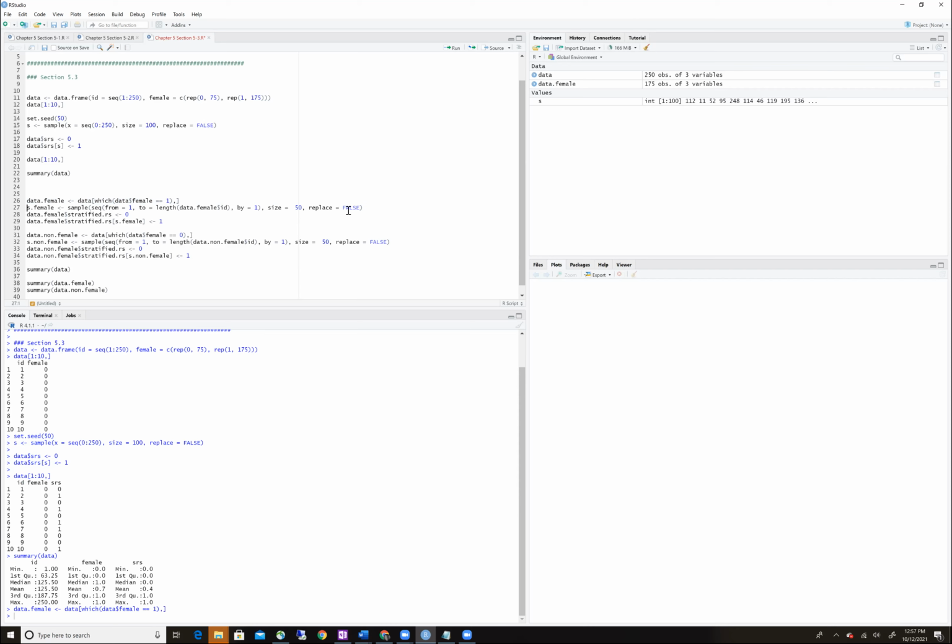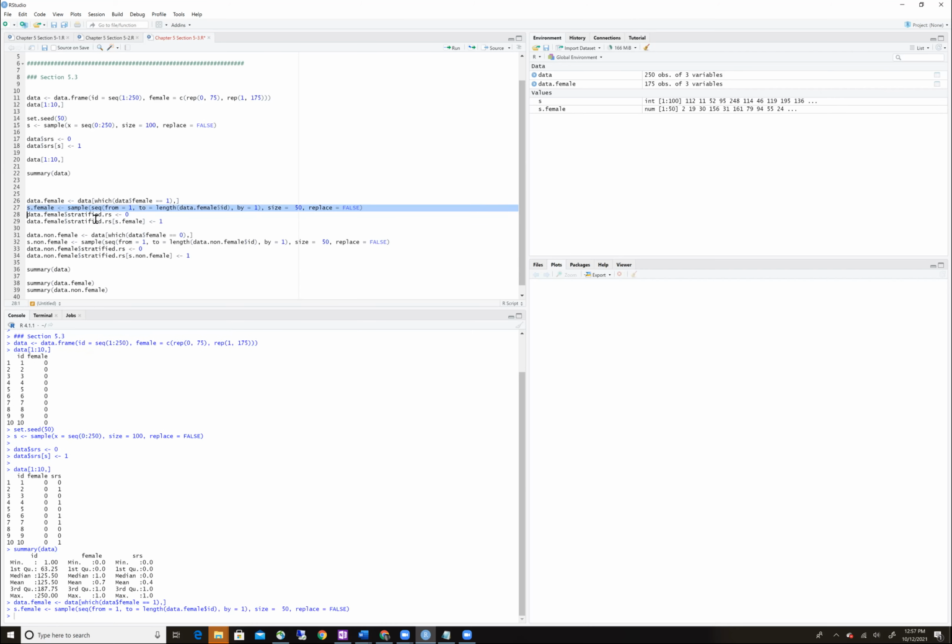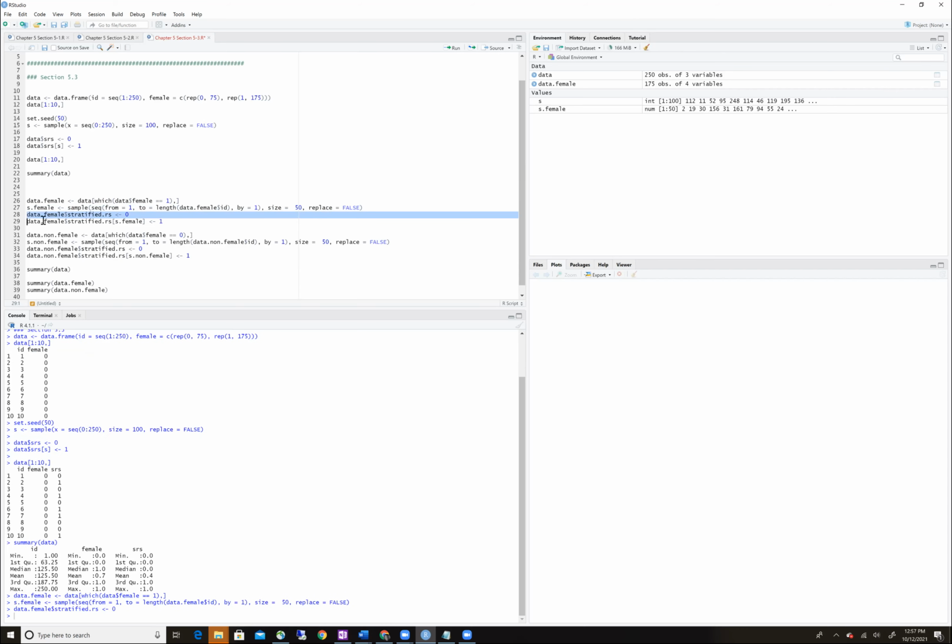And I'm going to create a stratified random sample. So in this case, I don't want to just have everyone having an equal chance of being selected. I want to select 50 females and I want to select 50 males. So I'm creating my stratified random sample by first defining all of my patients to not be in the sample. And then I'm going to pick off the females that I sampled, this S.female, and assign them a value of 1.